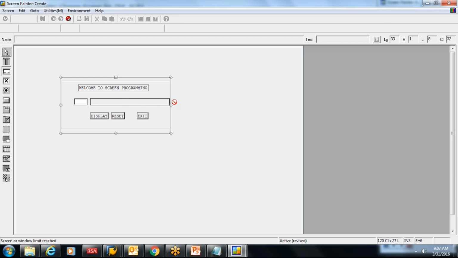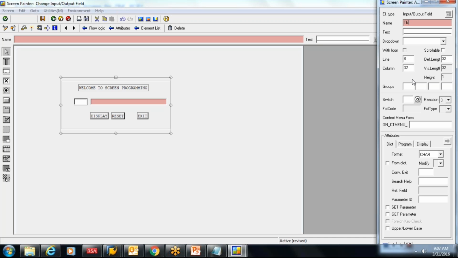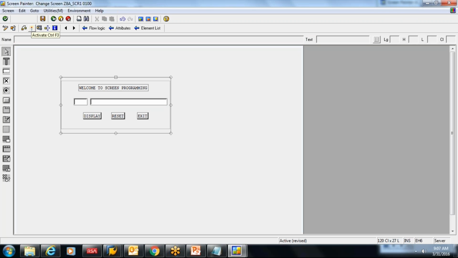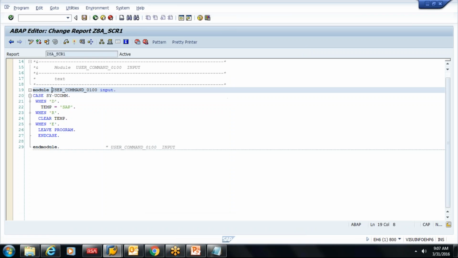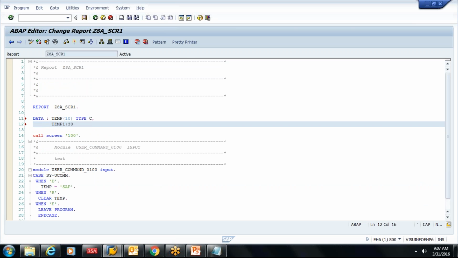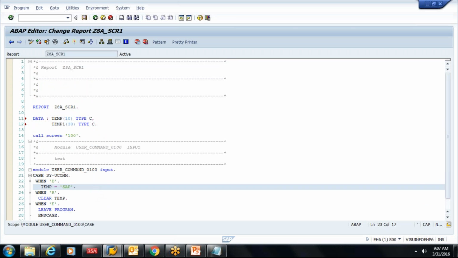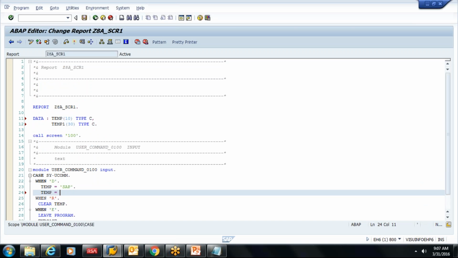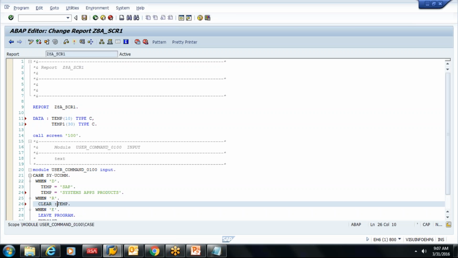I'm adding another input output field, say temp one. Activate it. Say 30 type C. So here I say temp equal to SAP and temp equal to systems apps products. And if you want to clear them, you have to give temp one, right? Yeah, sorry.